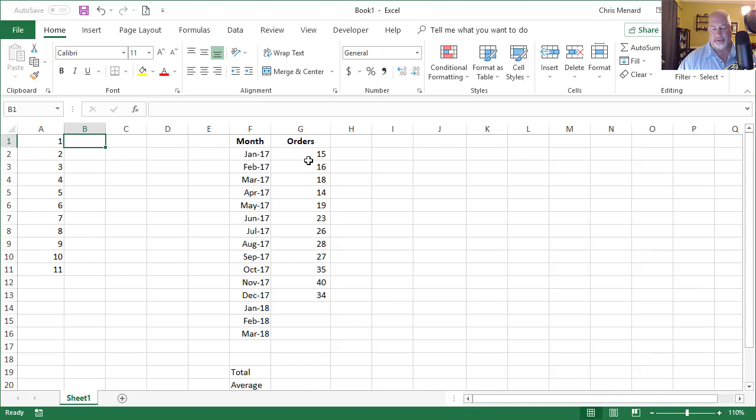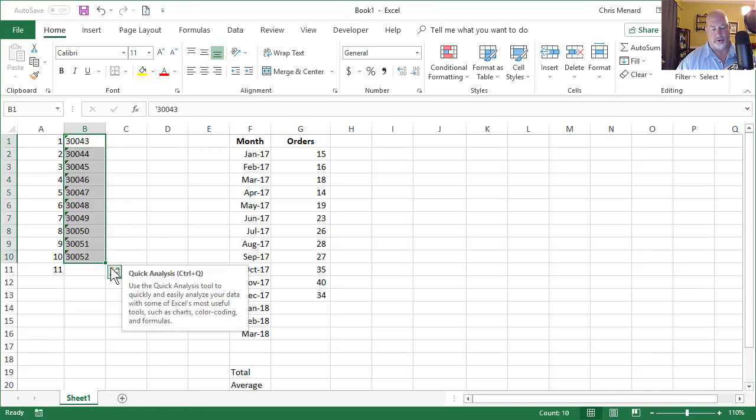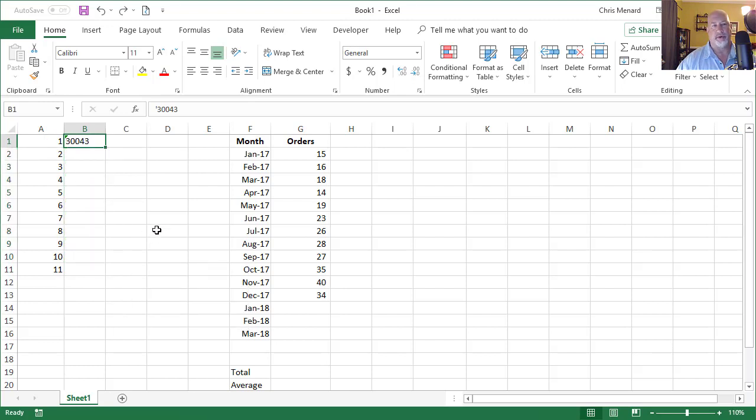Now in column B, I'm going to do text. I'm going to put in the zip code for one of our cities, 30043. I put it in as text. It's aligned to the left, and it's got the green triangle. I pull down. I'm expecting to see 30043 all the way down. I don't. So I'm going to right click, pull down.